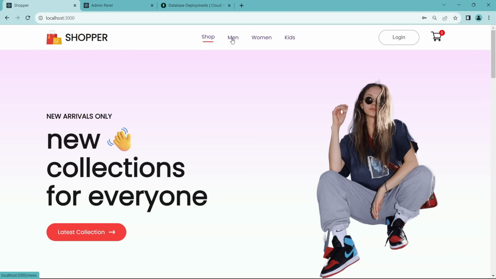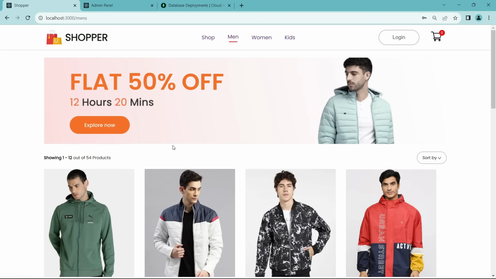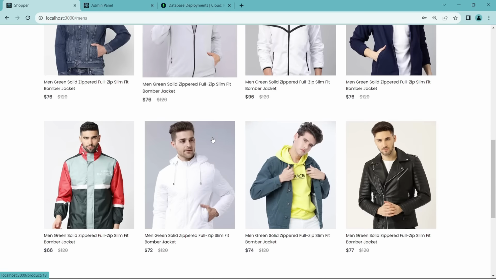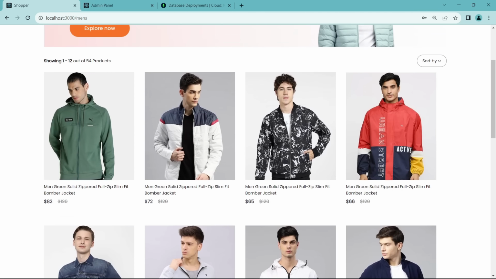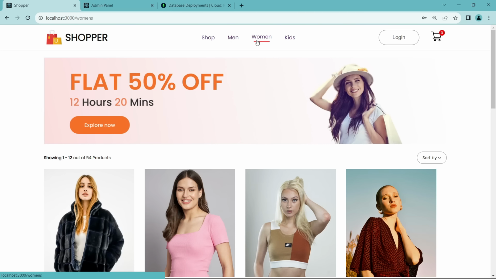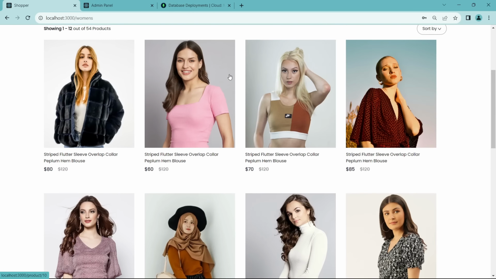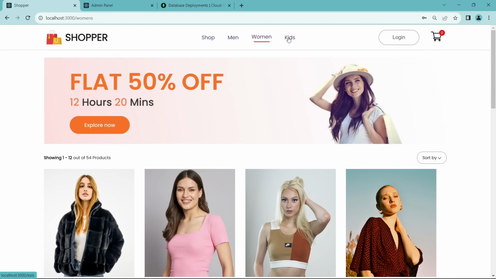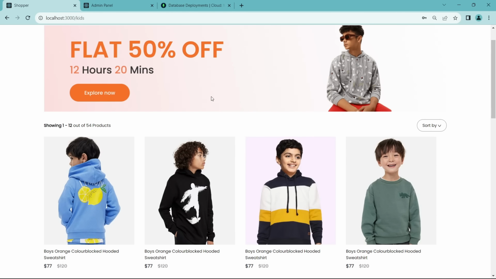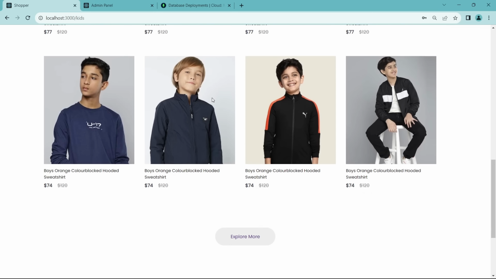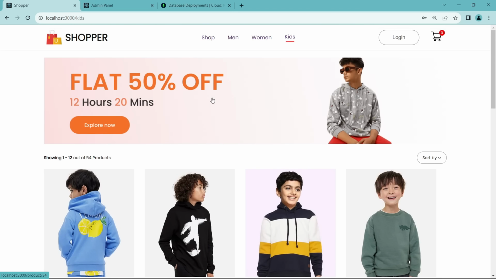Let's navigate to the men's category. Here you will see the products of the men's category. Now navigate to the women's category. Here you will get the products related to the women's category. And now let's go to the kids category. And here also you can see we have only kids products on this page.